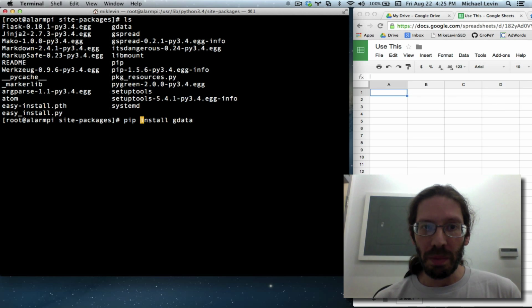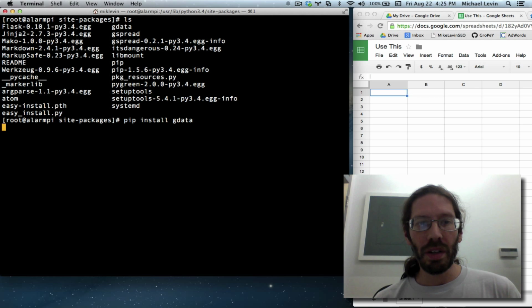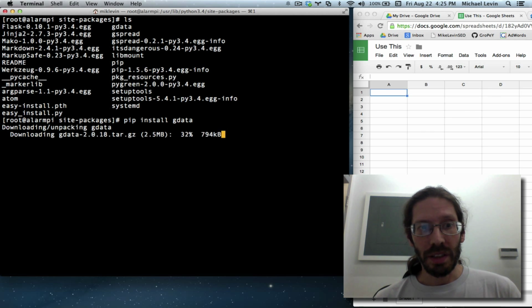So I'm going to do a pip install gdata right over top the old forked version, based on the premise that even though it's forked, its requirements are going to be the same. Probably it's going to be the same exact thing file for file.